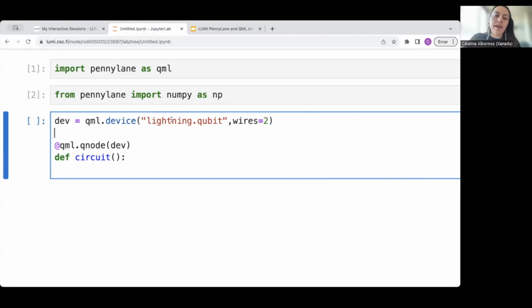You could alternatively, for example, use default qubit, or default mixed if you were going to run something with noise. If you're going to add noise to your circuit, you would use default mixed. And later we're going to use lightning.kokkos, but for now, let's stick with lightning qubit. So great question, yes.